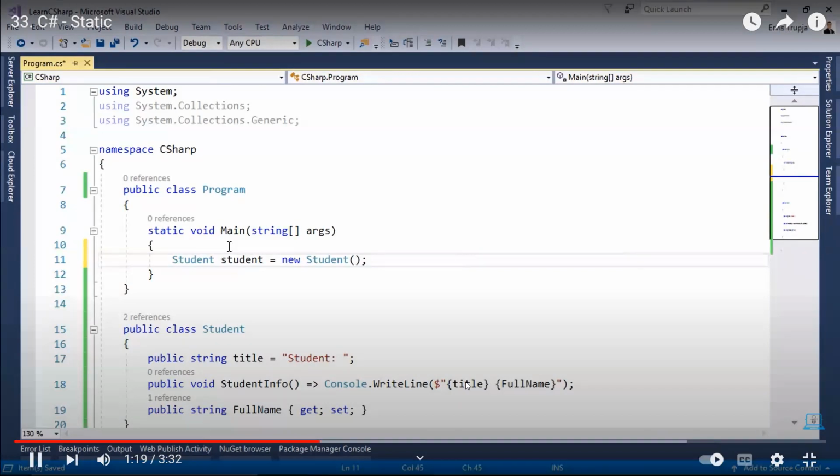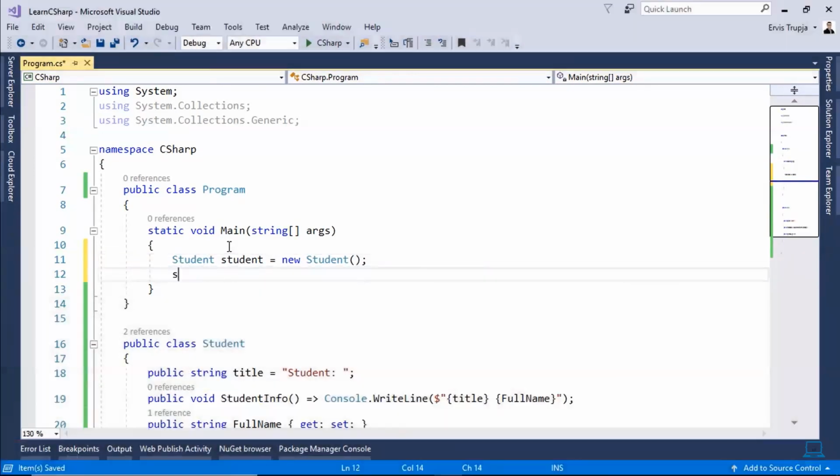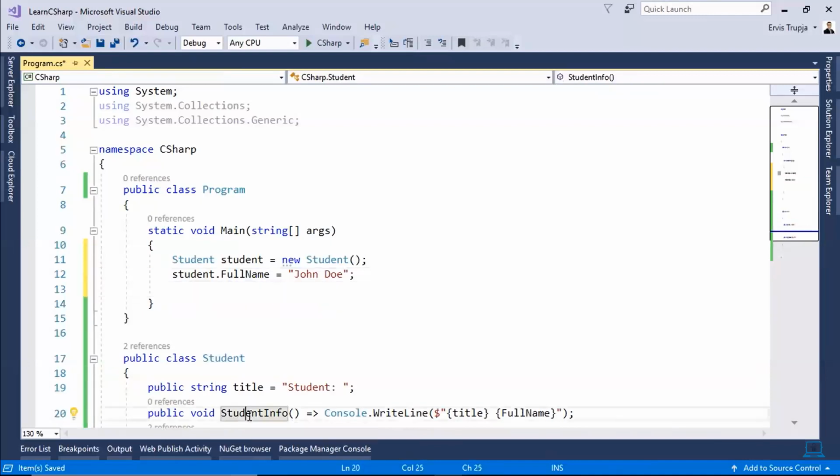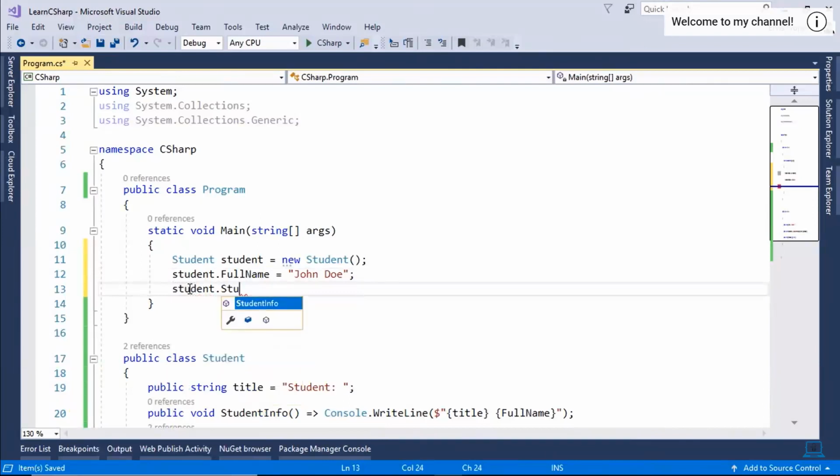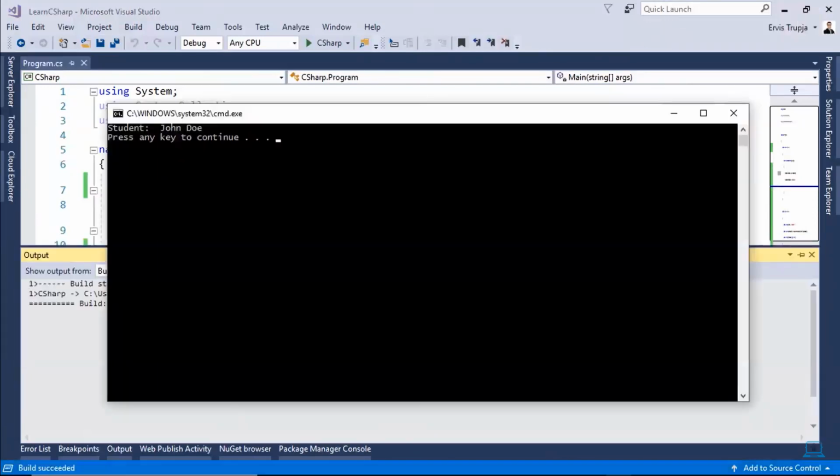Look at the rest. The value we write in here is student dot full name is equal to, and then provide a name. To use the student info method, we write in here student dot student info. If you want to see the result, press Ctrl F5, and here we have the result.